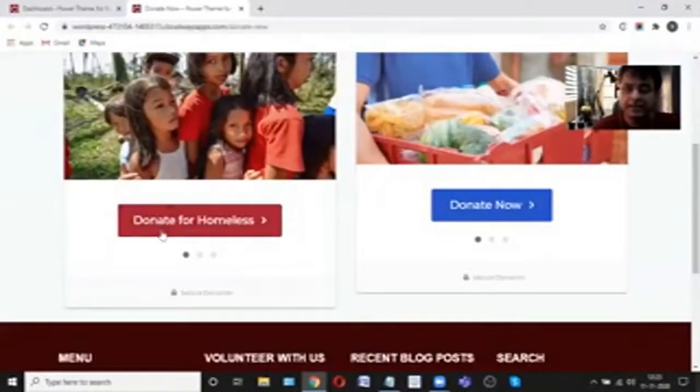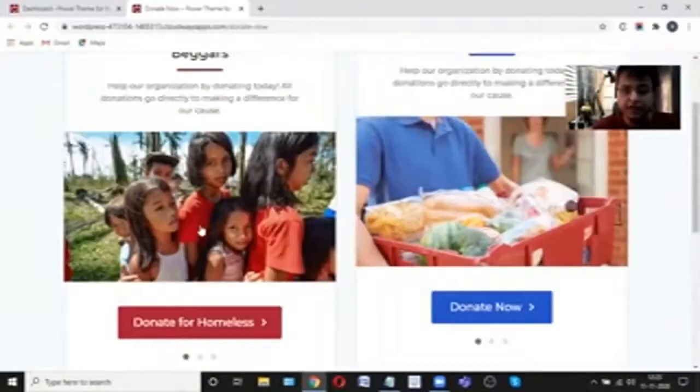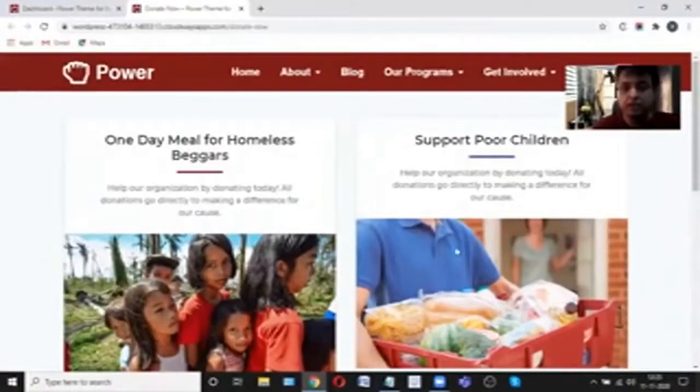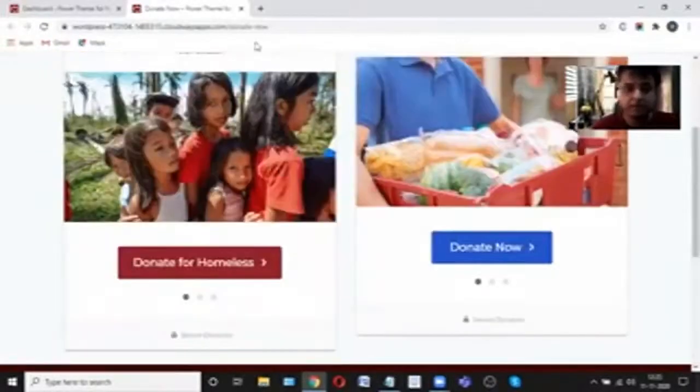You can set any kind of form, any kind of buttons, any kind of text, any kind of image to these donation campaigns. And in a separate video, I will show you how to create a new donation campaign. That I will let you know afterwards. So this is the donation campaign page.